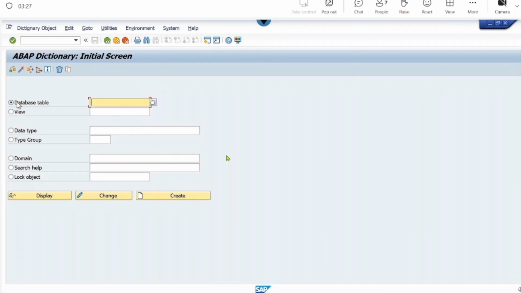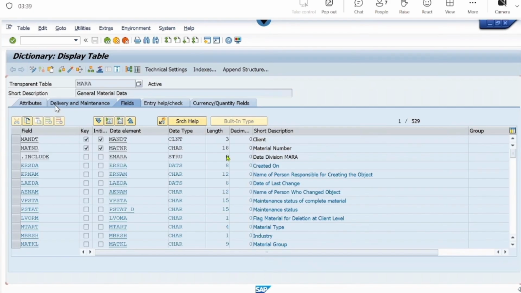See, as I already said, those which start without Z or Y are standard. Let's assume I'm going to open one table, MARA. What is the MARA table? It is the table related to material. I'm not going to spend much time here. You can see fields, like first name, last name, user ID or mobile number. Those kinds of things start with field name.